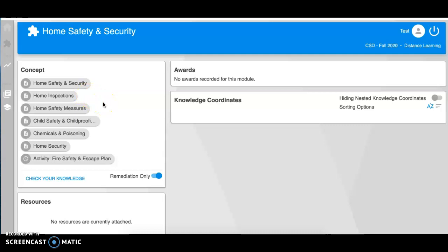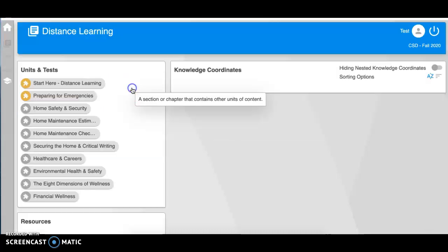There's home safety and security, home inspections, home safety measures, child safety and childproofing, chemicals and poisoning, home security, and then a fire safety and escape plan activity you will complete. Those are the two sections in Paxton Patterson's distance learning that we're going to complete this week: preparing for emergencies and home safety and security. That's our assignment for the week.